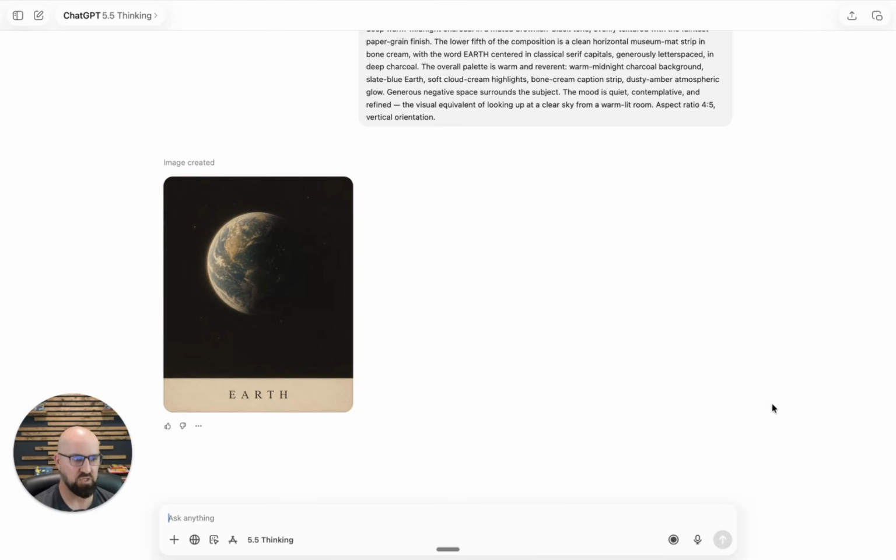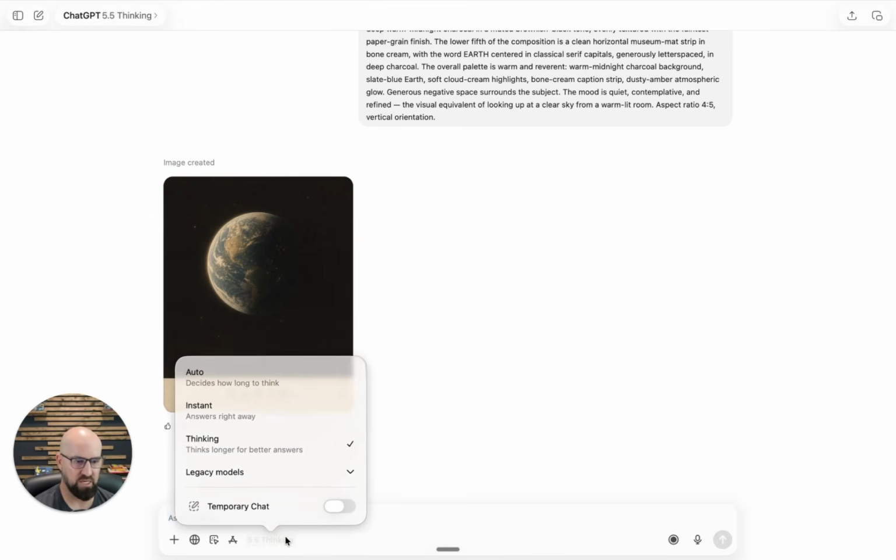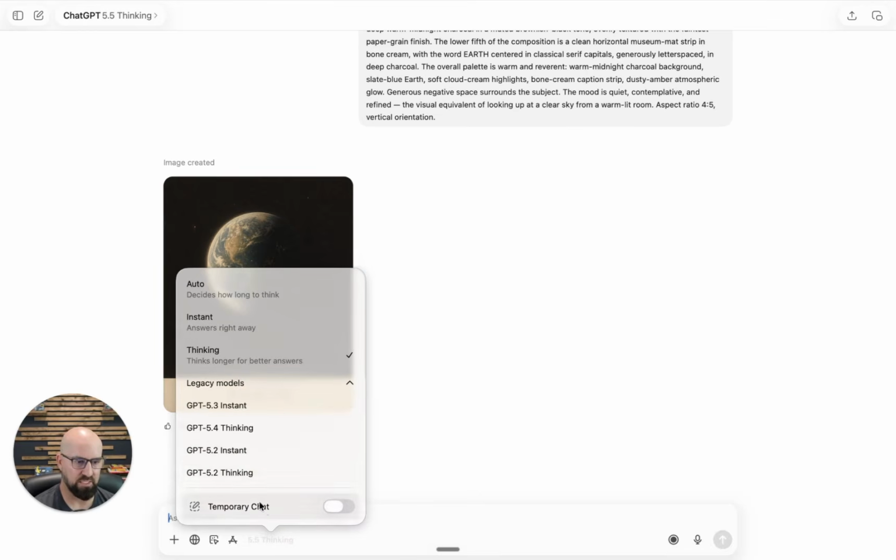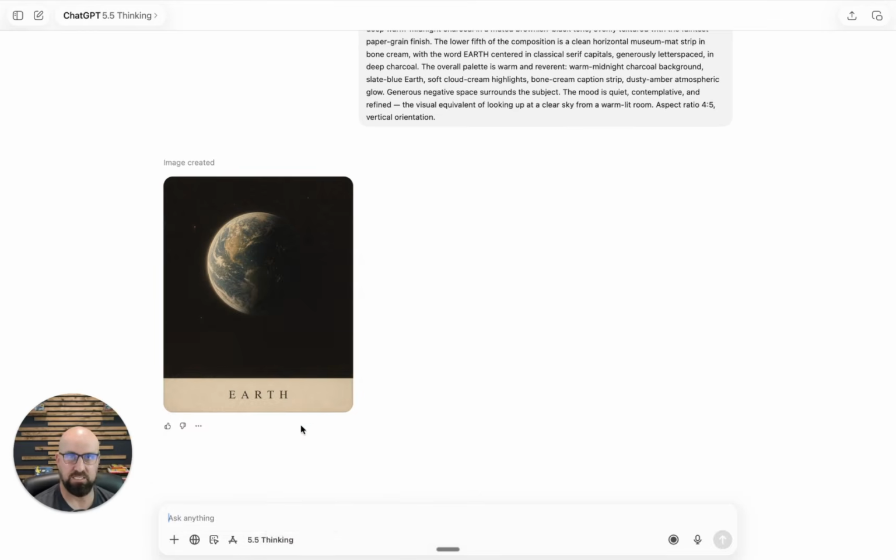So pretty easy. Now just make sure that if you're doing this in ChatGPT, you have to have it on thinking mode to do the image 2.0. I don't believe it'll do it if it's not in thinking mode. So if you just go down here and change the mode, you can just hit thinking there. Here's where you get all the other legacy models to choose from. So, and then that's it. Then you can do with this image what you want.